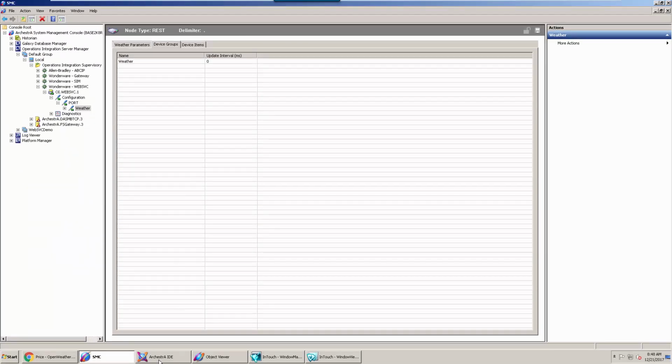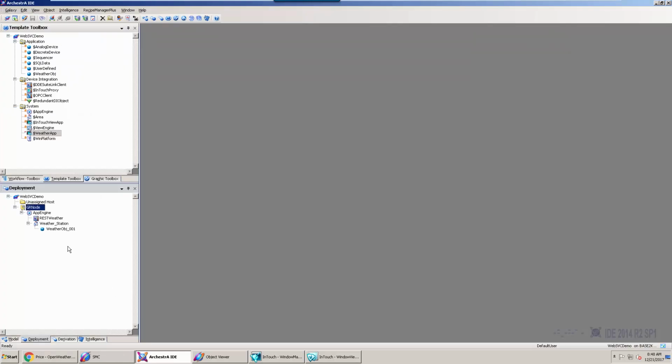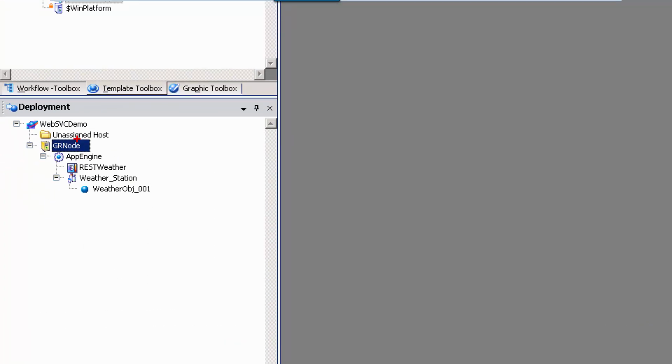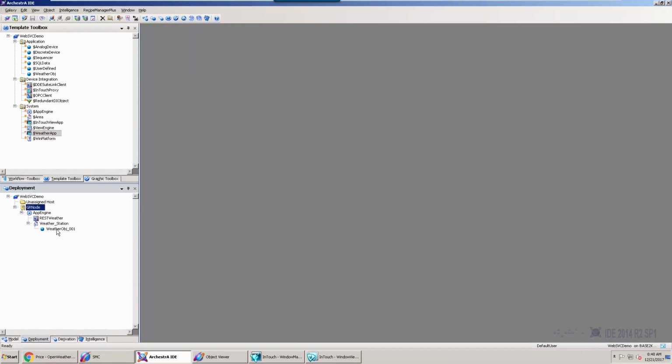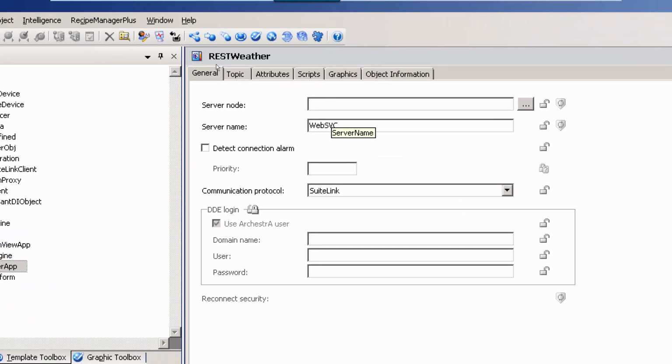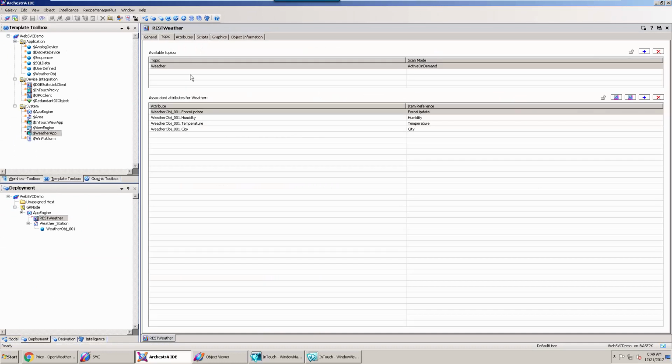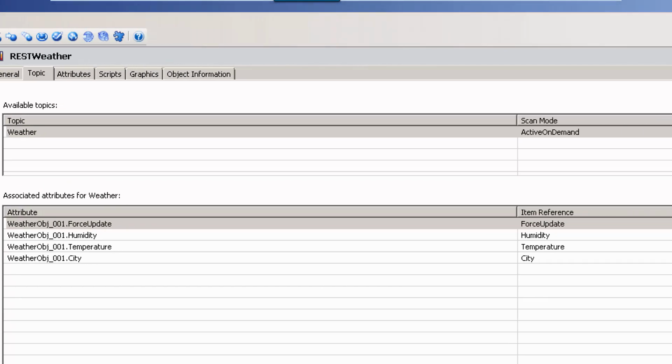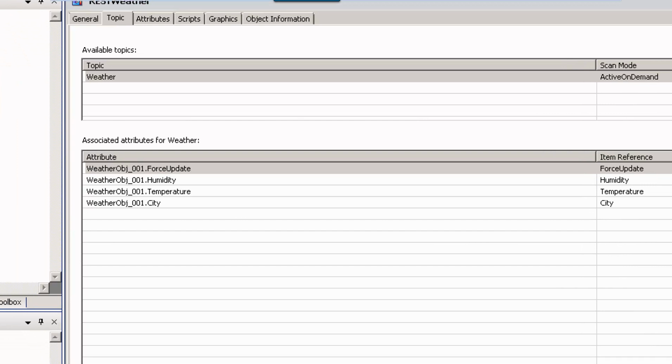So let's switch over into the application server configuration. For those familiar with Application Server, I've just built a simple galaxy here. The key is I've got to have a DDESuiteLink client object that points to my operations integration web server. Its configuration is just the same as if I were talking to any other PLC platform, ControlLogix or other. I just grab the appropriate driver and configure it. In this case, that's the name of the operations integration server there. I set up the topic, which lines up to what I defined in the OI server.